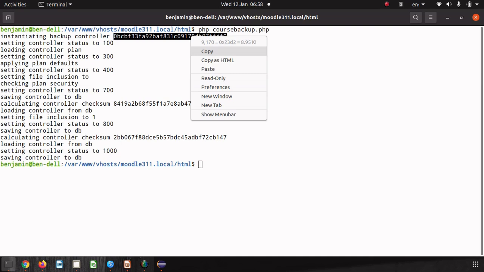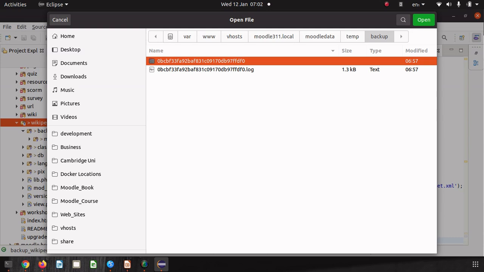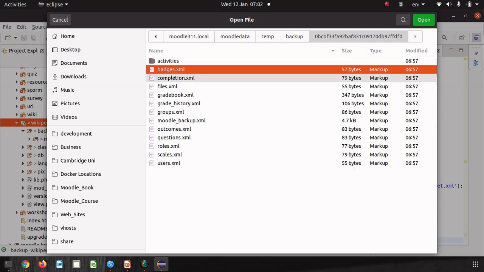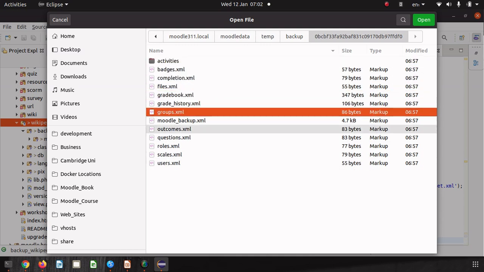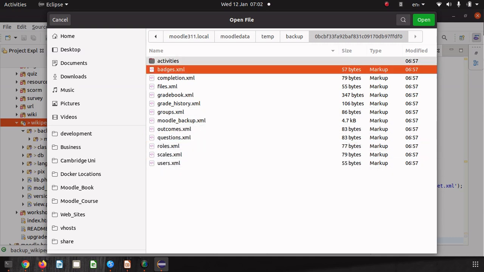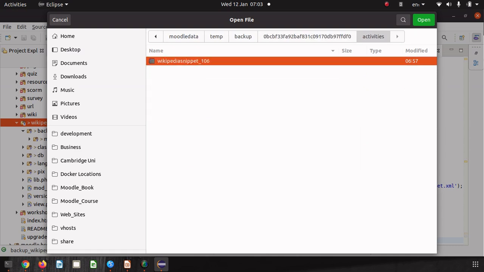So let me open that and we'll have a look at what's in there. Okay, so this is our temp folder with our backup, and you'll notice that it's in the Moodle data temp backup folder, and in there you will have a series of XML files. So these ones here are for the whole course. As you can see, these are all the questions, the roles, the scales, the users, etc. And then we have a folder activities, and in there we have our module, the Wikipedia snippet.